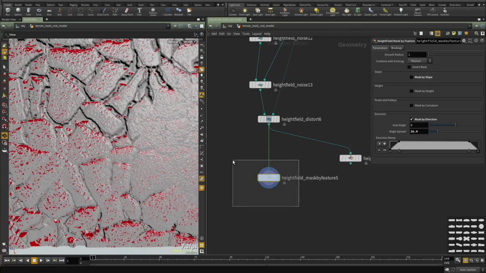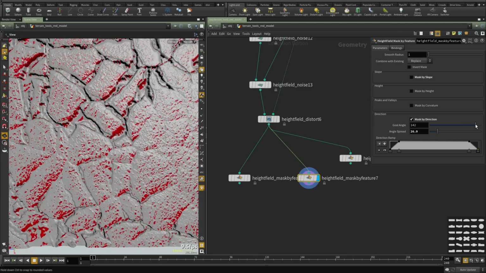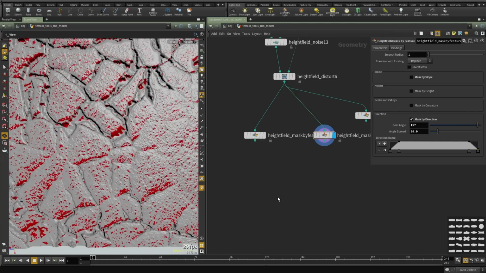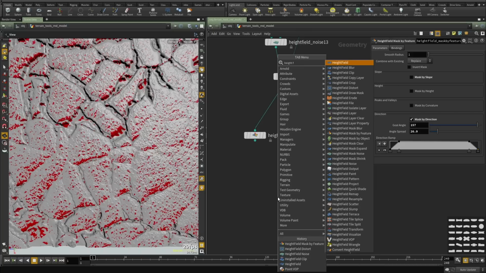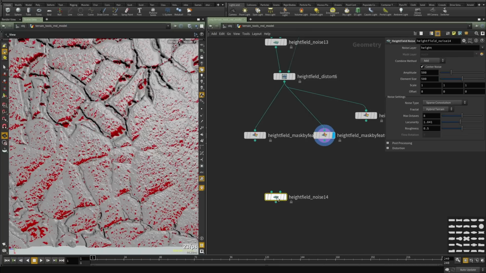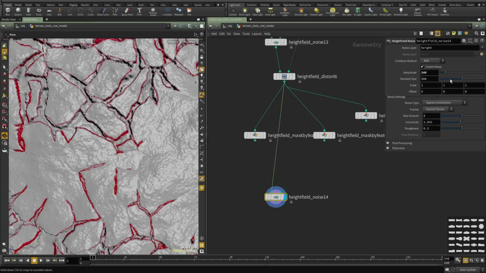So let's do this. Let's create a mask like that, and then let's rotate this all the way, something like this, and create another mask. And what I want to do is create a height field noise. Okay, and this is the noise I want. I want to distort this guy, and here I'm going to show you guys something new.